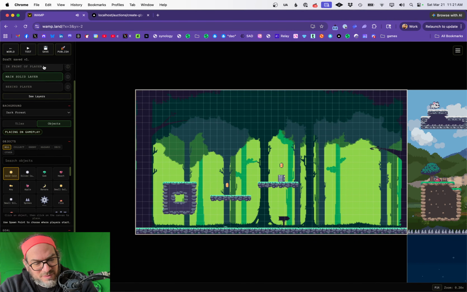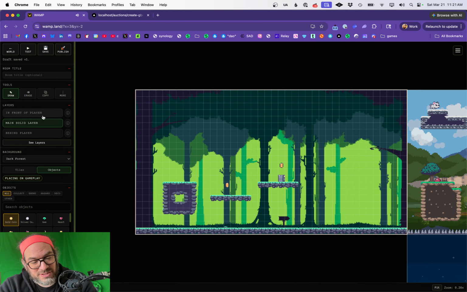Oh, oops. I put those on the wrong layer. This is something that happens all the time. I had the wrong layer selected. When I placed those down, I had them on the in front of player layer, and that's not right. So now I have to click on objects, and click on in front of player so that I know where I'm deleting. And I have to put them on the main solid layer, because coins will not be pickupable if you're not on the main layer.